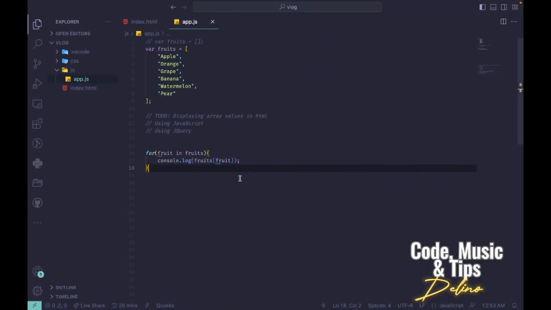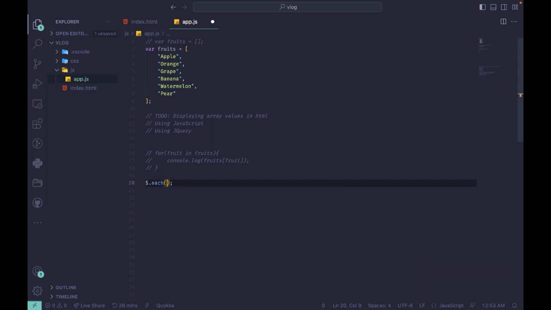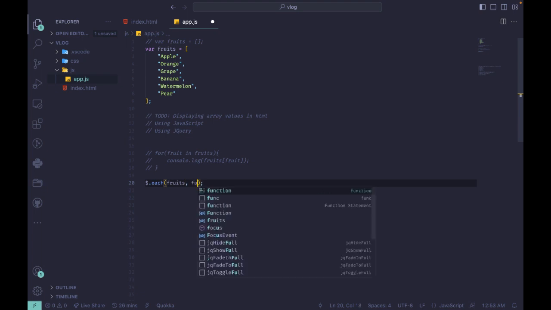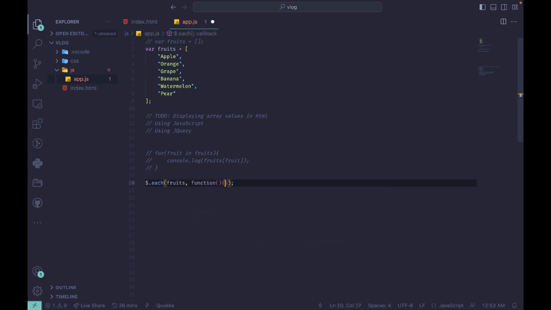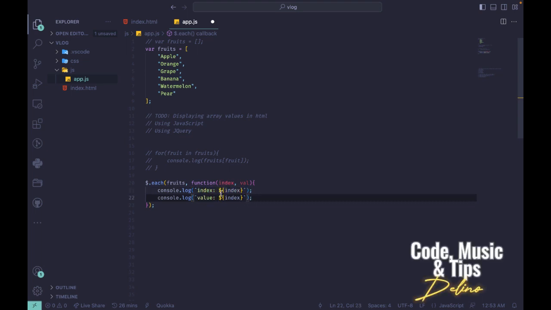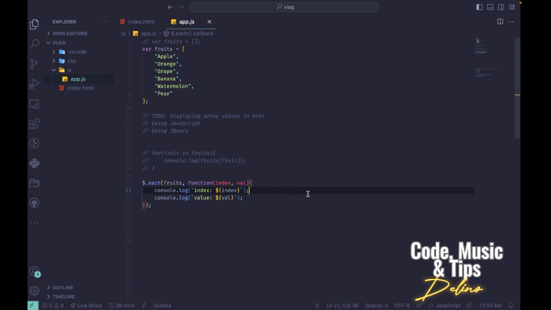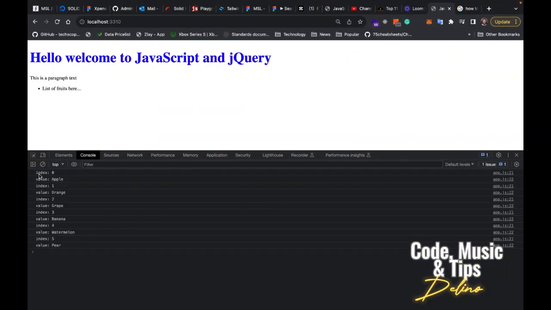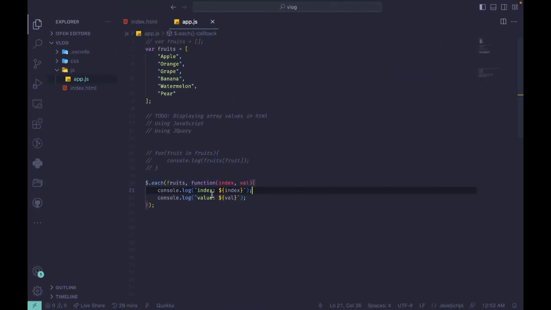So we can also do the same thing using jQuery. To do it in jQuery, you need to invoke the $each, and you need to call the array, which is fruits, and also you give it a callback function that allows you to now access the index and the value. So I'm just going to console log this real quick so you can see I have, let's say, index and value. If I head over to my browser and hit refresh, you can see I have the index and the value of my array. So I just want the value, so why not just take out this one?